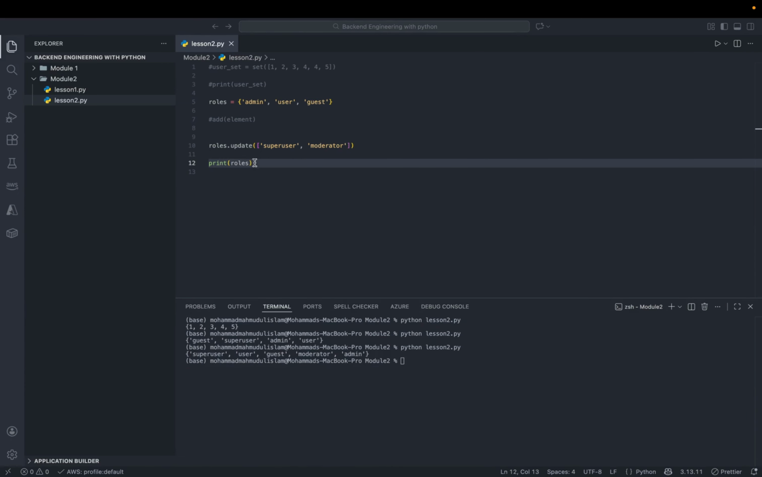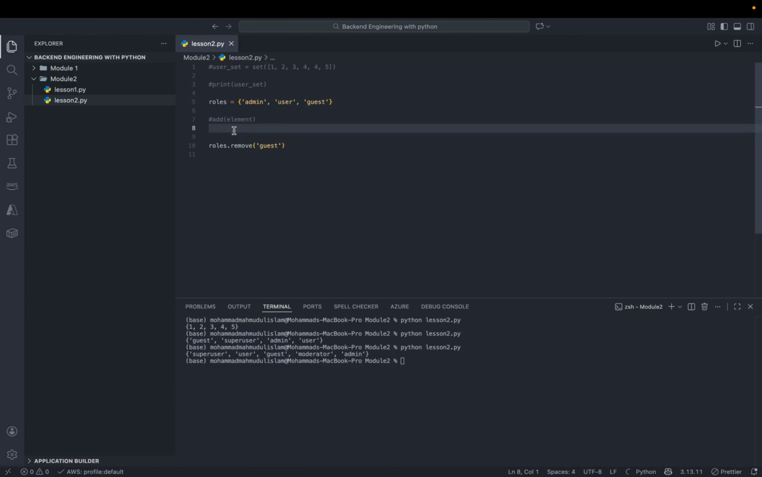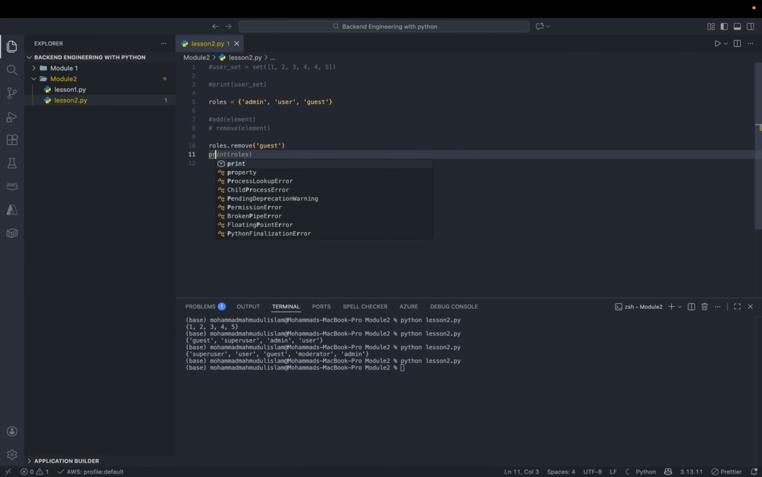We can also remove a value from a set by using the remove function. If I want to remove guest, I can use the remove function like this. The remove function takes an element that you want to remove as a parameter. Now if I run this program, oh sorry, I have to print it out so that you can see it's removed.